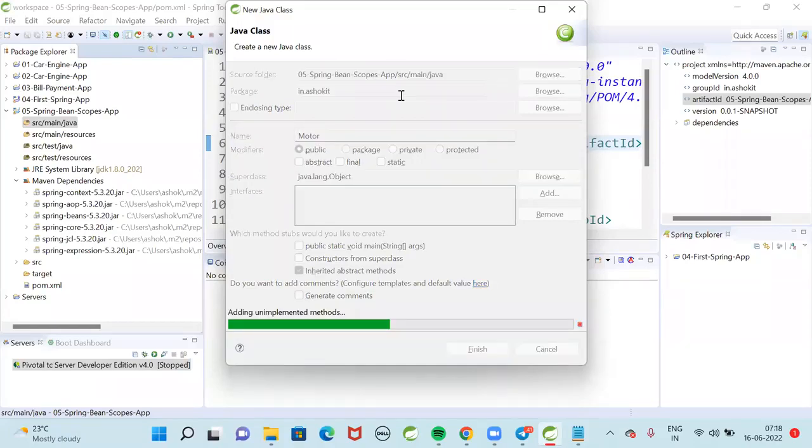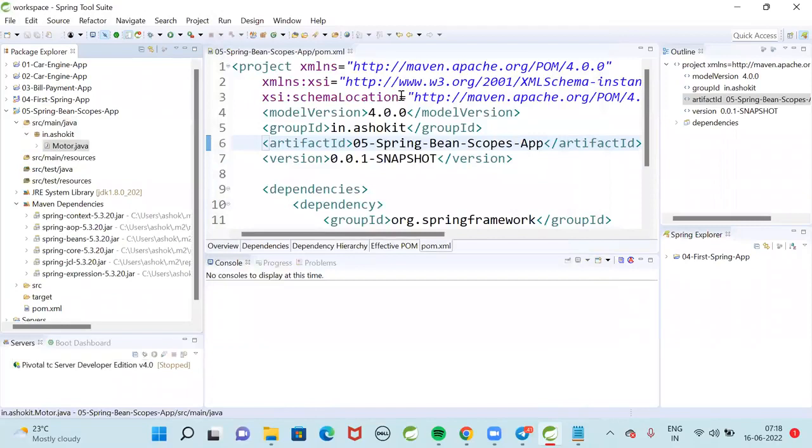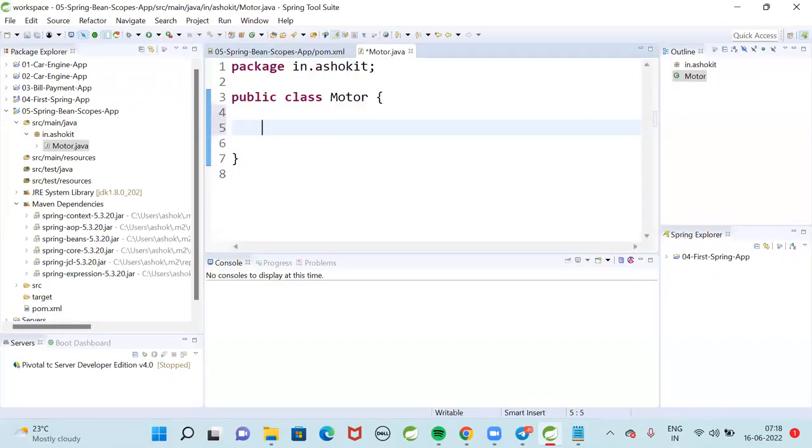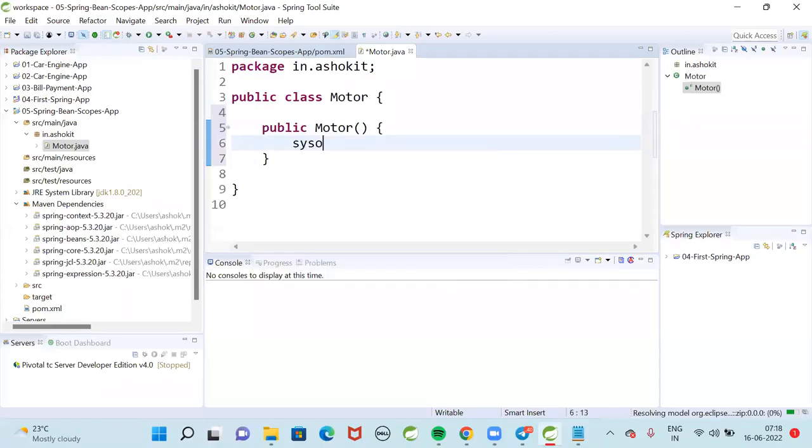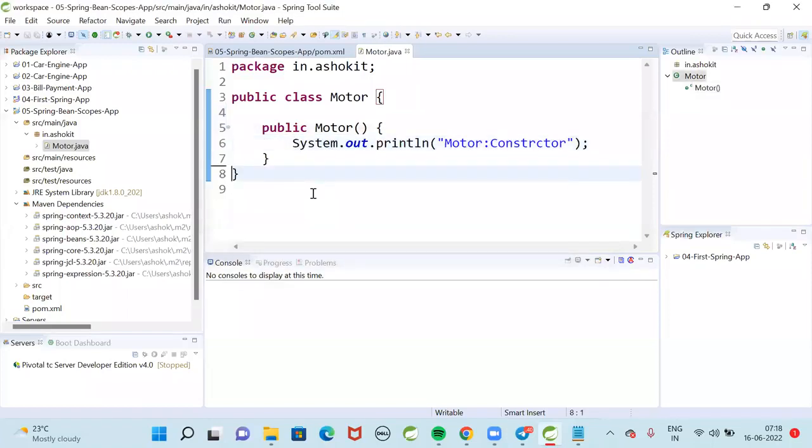Inside this class, I'm writing one constructor, a zero param constructor only. I'm writing System.out.println Motor constructor. Clear for all of you? The Motor class I have created.